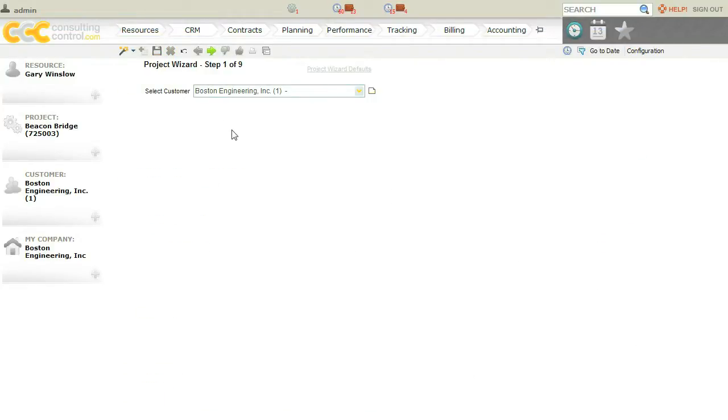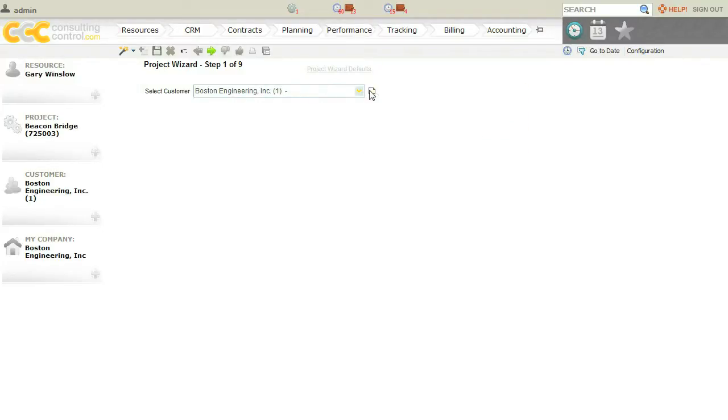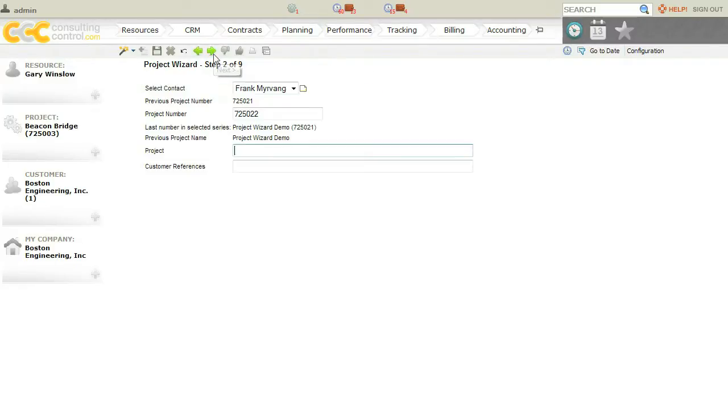Okay, so now we're going to walk through a new project setup without using the defaults. So step one, select our customer. We can select it like so and do a quick search. If we don't see our customer here, we could click on the small sheet icon to create a new customer. Okay, we can select our contacts.